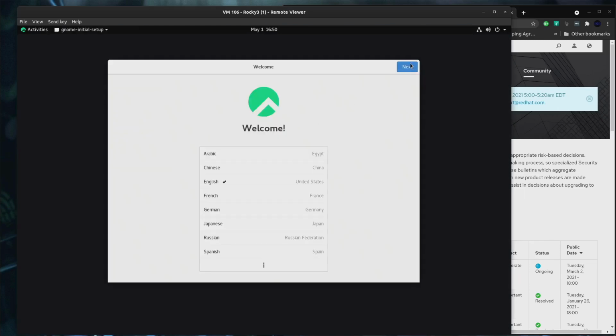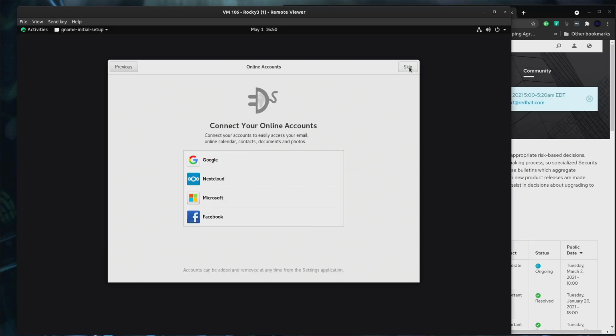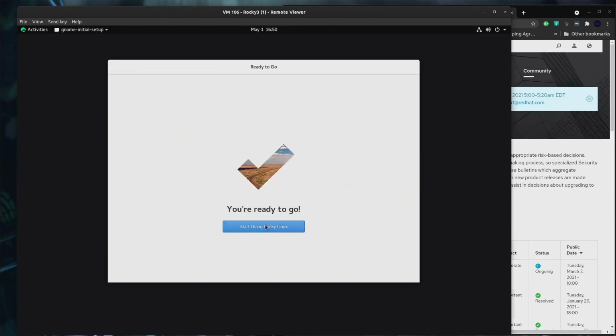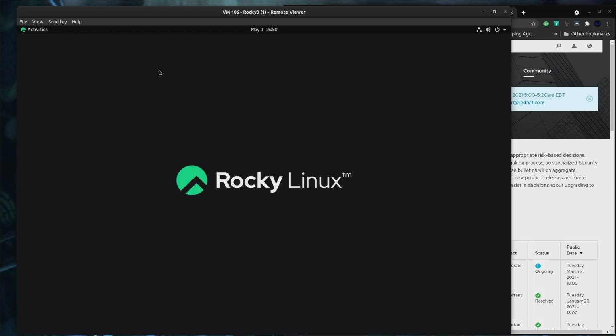Okay, and then this is the welcome. Typing. No thanks. You don't need that. And then if I have some online accounts, I can set those up. I don't care about that. And then this is your getting started. That was in a lot of the older versions of GNOME.